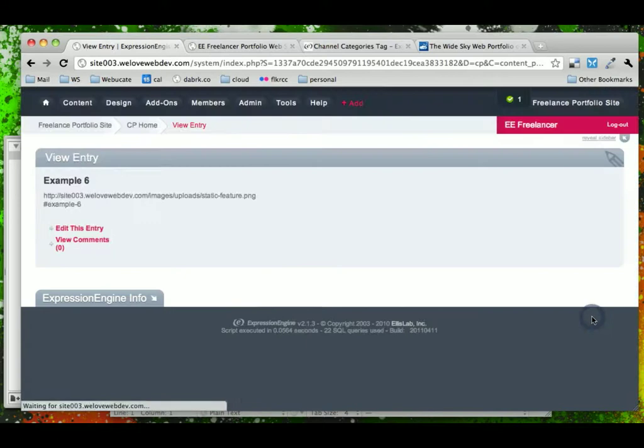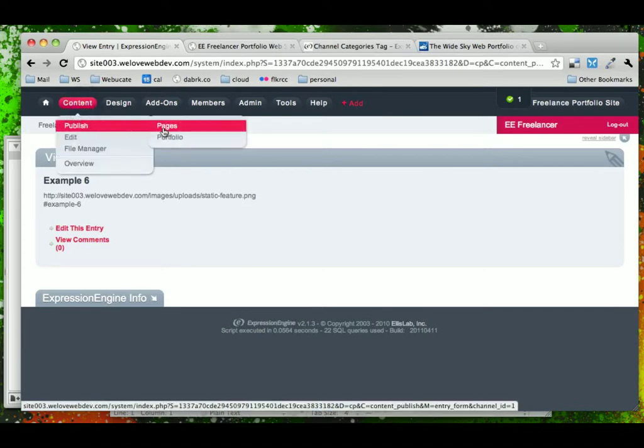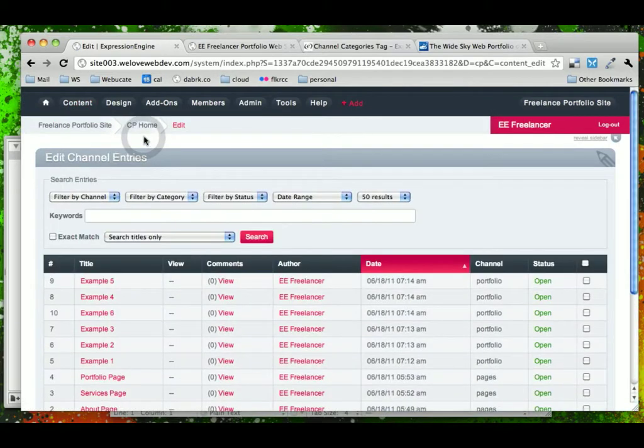And submit that. Now, before we move on to the template, something that's important to look at is that under content we see two options for publish, but by default there's only one area for edit. And this generic edit page in ExpressionEngine holds all the data for all the channels. And it doesn't really sort between them automatically, or by default it does it by date.